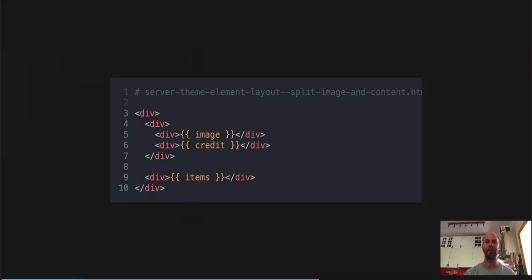Here's a simplified version. So we have the wrapping div of everything. And then on the left, we would have, again, just wrapping divs over here for clarity. We will have the image and the credit. Obviously, we'll apply some position absolute. And then in the end, we're rendering the items. So that twig doesn't know how many items would be on the right. It could be 3, it could be 10. It just knows that it's going to render something.